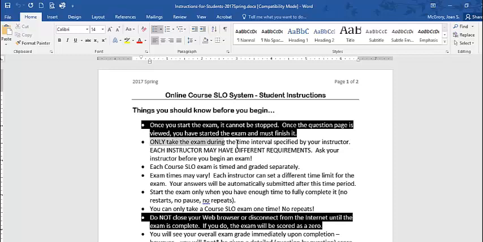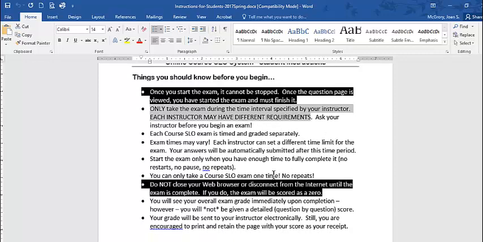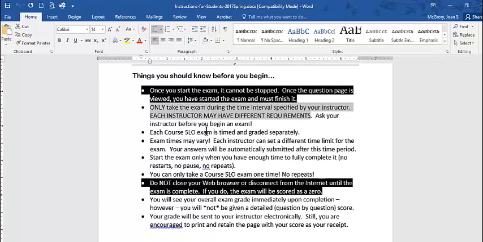Only take the exam during the time interval specified by your instructor. Each instructor may have different requirements. Ask your instructor before you begin. Each course SLO exam is timed and graded separately. If you have a student enrolled in 5 classes, they may very well have 5 SLO exams. They may very well be graded, scored, timed, whatever. Everything is different, as it is in any class with any test.